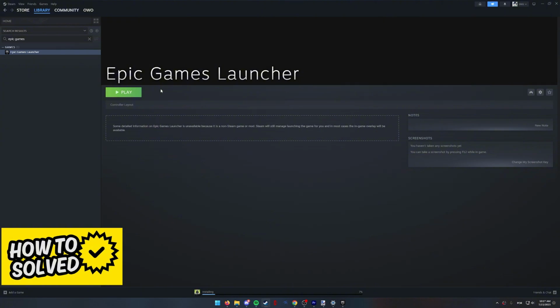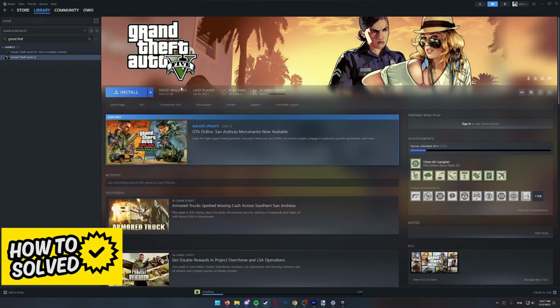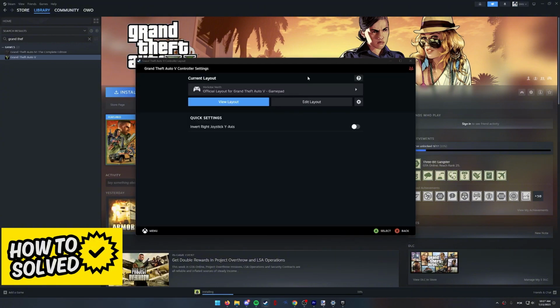After you add GTA 5 in the Epic Games Launcher, you can go ahead and simply launch GTA 5 through Steam. It will automatically set up your controller and you will be able to play through the entirety of the game with any brand of controller that you have, as long as Steam input is enabled.